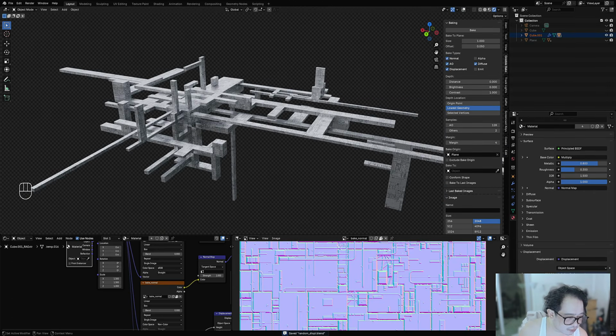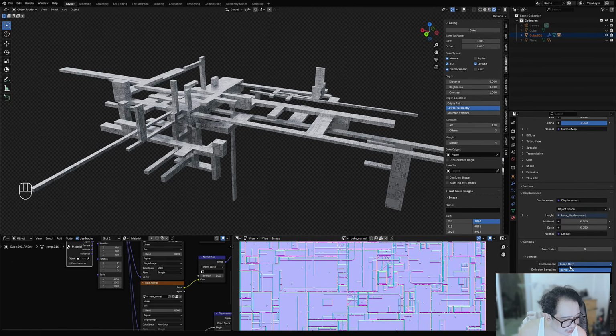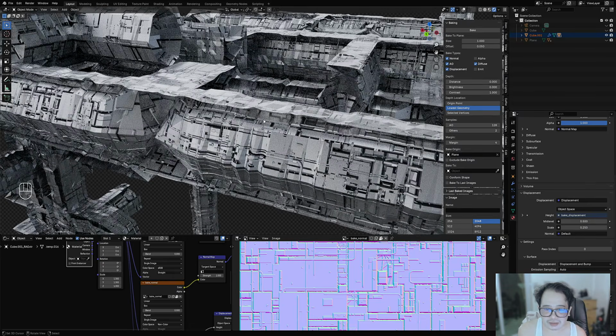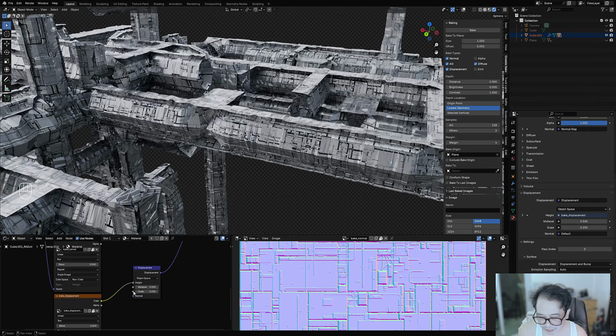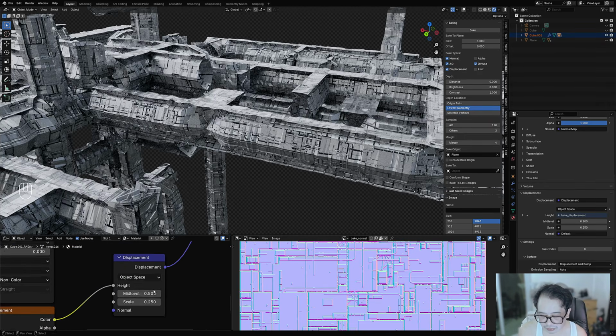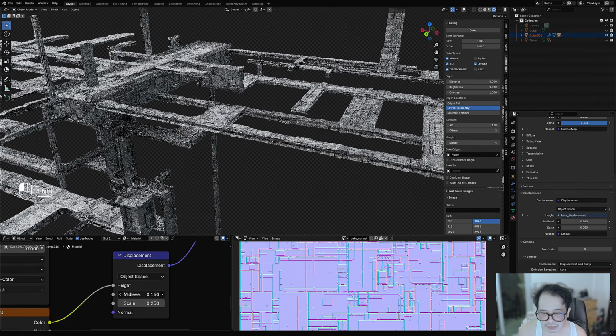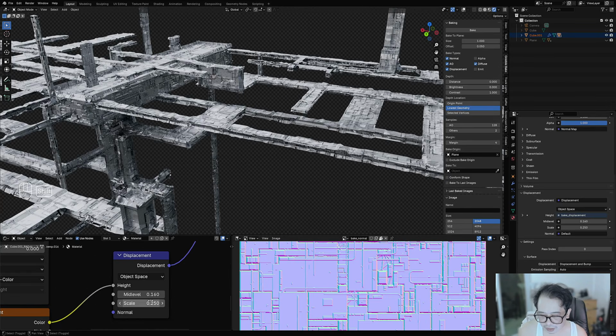So to make the displacement, just go to settings of the material and set this to either displacement only or displacement and bump. And you see here the effect. We're going to go to the displacement node and kind of work out the mid-level.